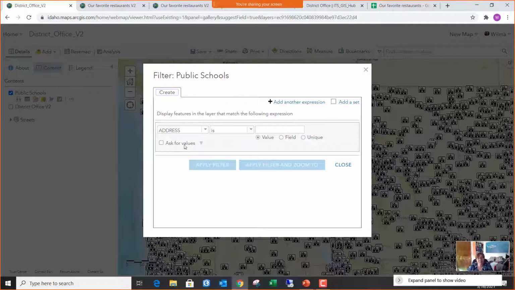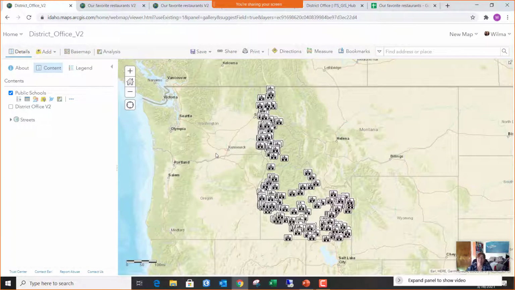And we want to put in the state, which is equal to, and then we need to pick Idaho. So I'll just click on unique, and then it will give me the drop-down list from which I can pick Idaho. And then I can apply the filter. Okay, that looks a little bit more manageable.